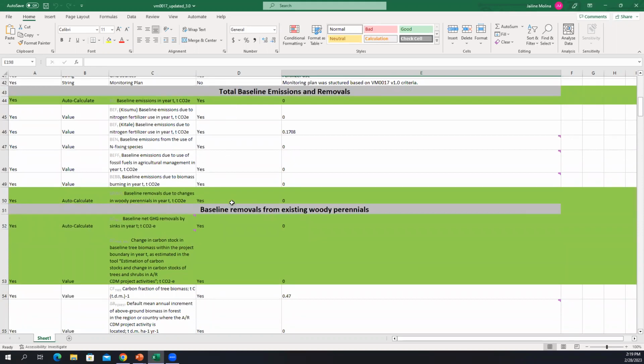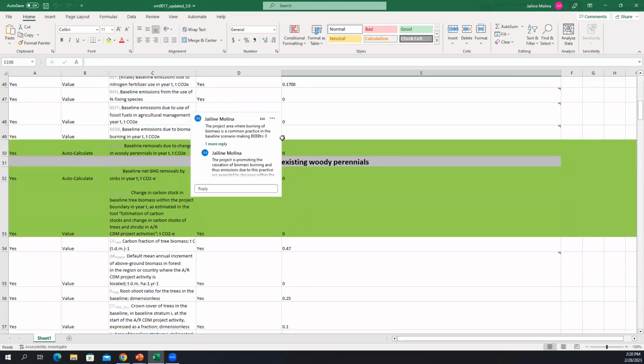Now we're moving into our baseline. These top equations that are in green are being auto-calculated by the ones underneath them. Even though there are more here than what we saw in that presentation, it's because they're coming from those separate tools that we mentioned.